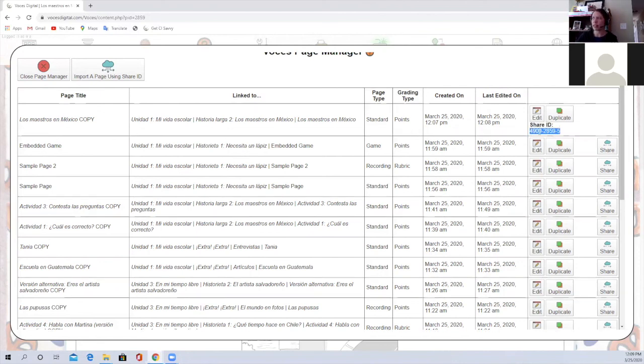And so I'm going to select it. I'm going to click Control C. And then I can share that share ID with anyone with Voces, even if you have Novice or a French title, it doesn't matter. Not that you would probably want to add it to a French title, but you can share it with anyone with Voces, and they can import that ID by clicking this icon.